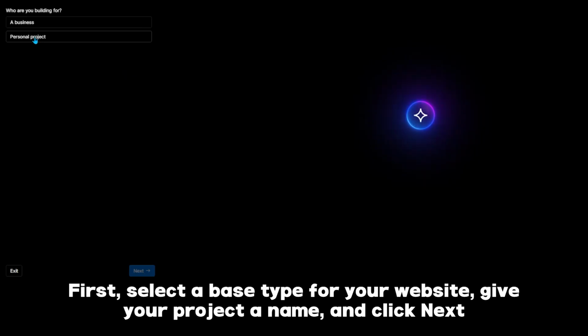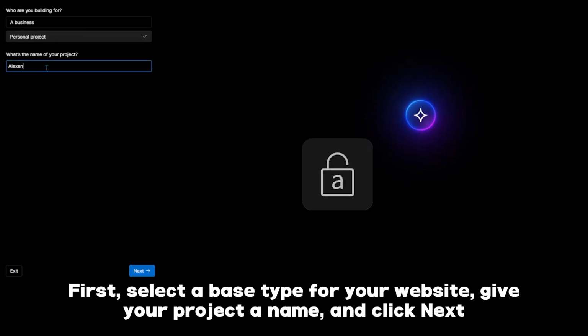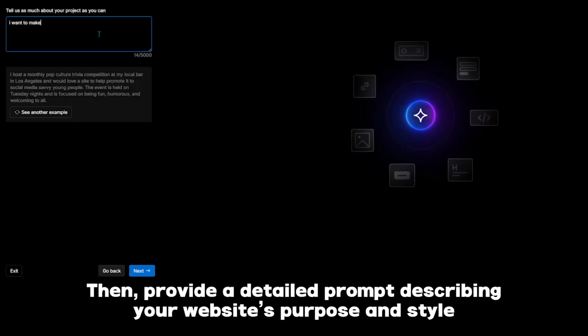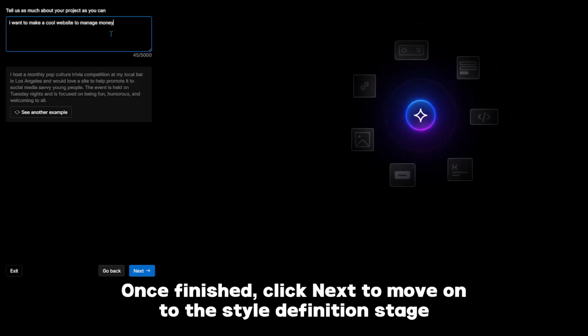First, select a base type for your website. Give your project a name and click Next. Then, provide a detailed prompt describing your website's purpose and style. Once finished, click Next to move on to the Style Definition stage.